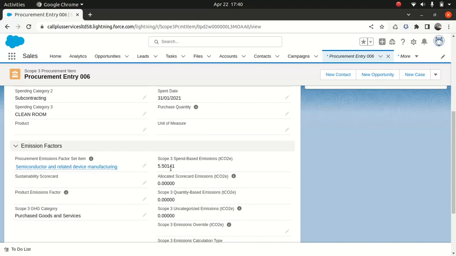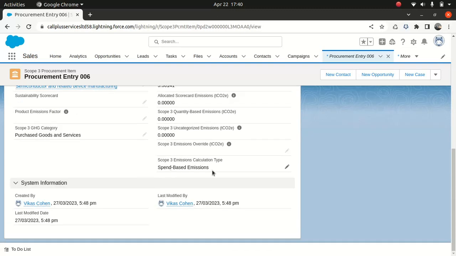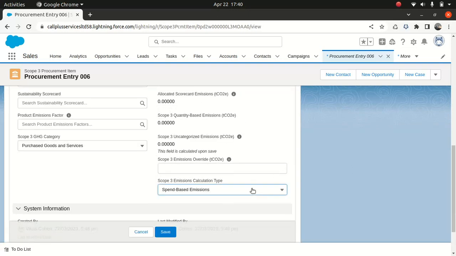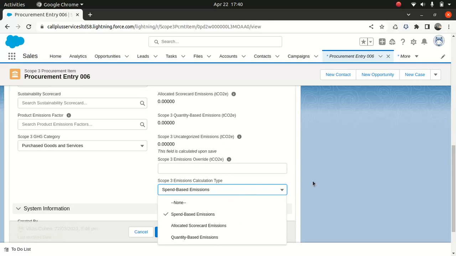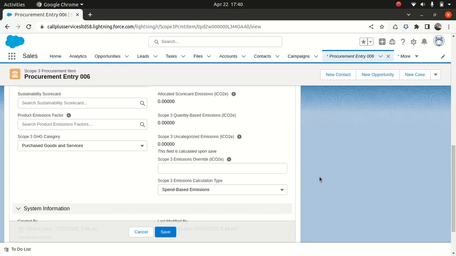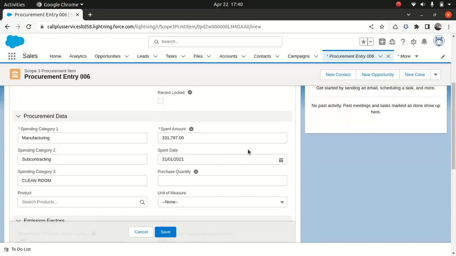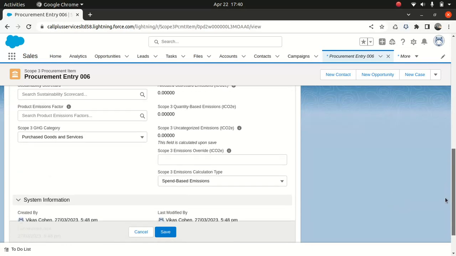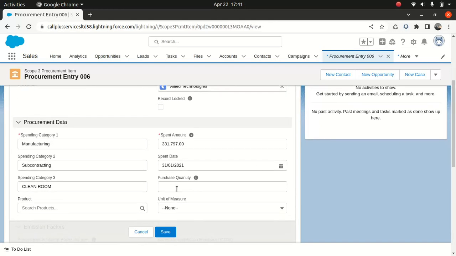What I mean by type is this emission calculation type. There are two types we normally talk about. In fact, there are three, but just for now, spend based and quantity based. If you've selected spend based, then you need to put the value here. If you selected quantity based, then you have to put the value in quantity. Then behind the scenes, Net Zero Cloud will do all the necessary calculation to give you the right emission information. So that's what we wanted, right?